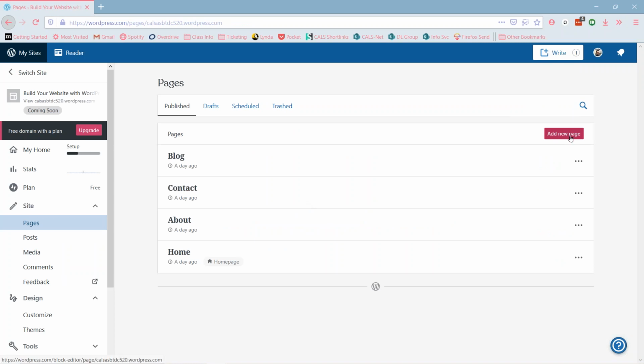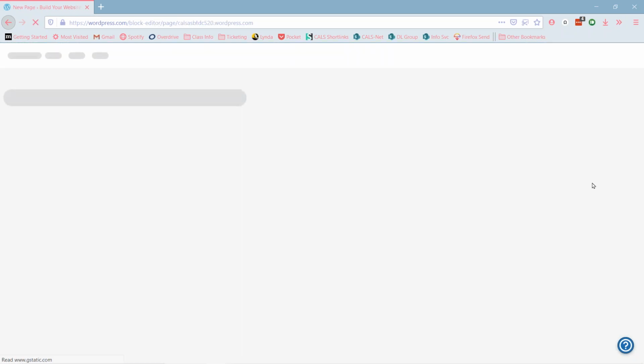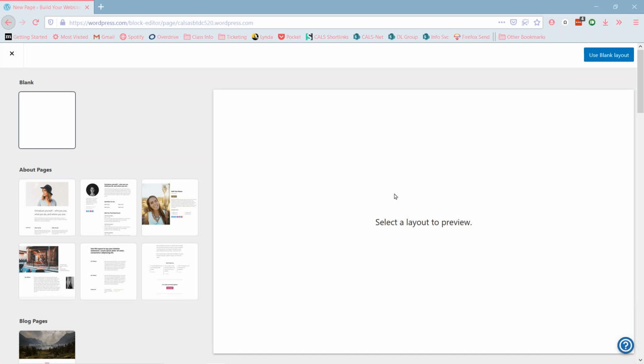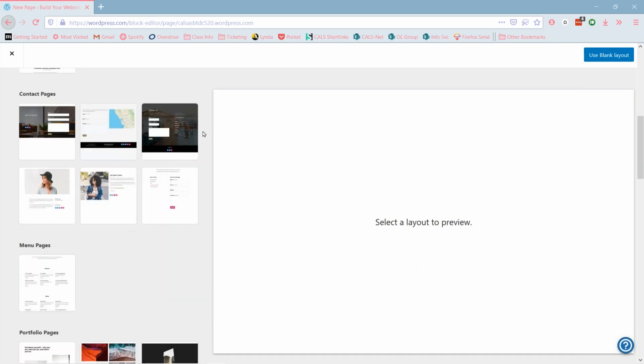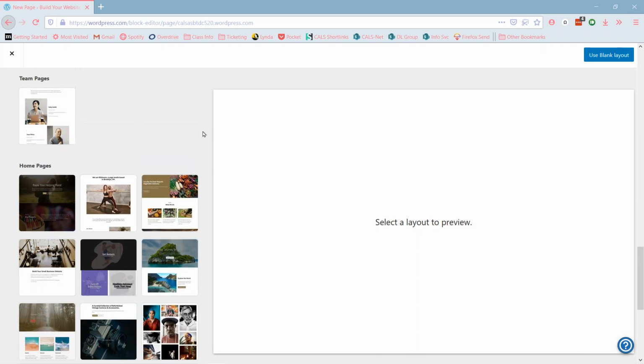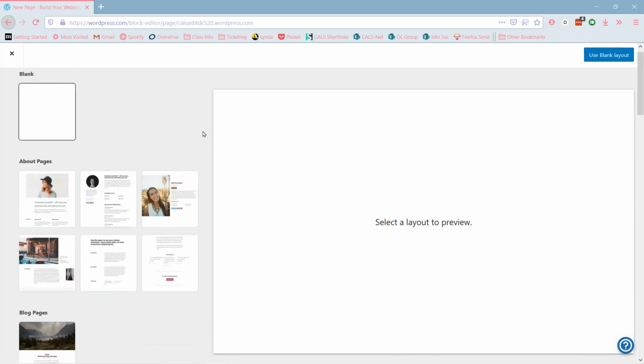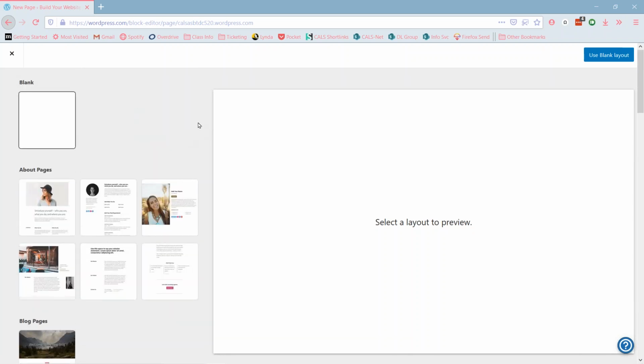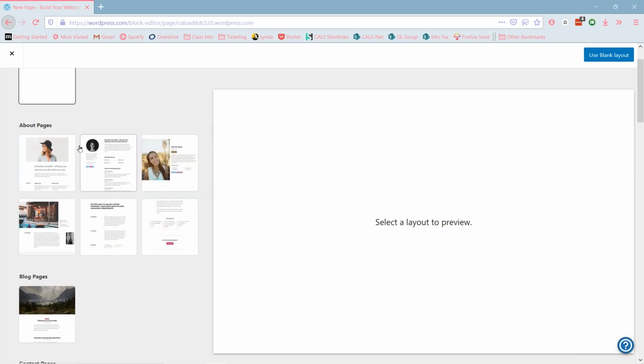Okay, so let's make a new one. I'm going to go over here and click Add New Page. There we go. Once I do that, I have a few different options here. Actually, a very large array of options, apparently. These are the various layouts that you can work with. There are different layouts here for about pages.